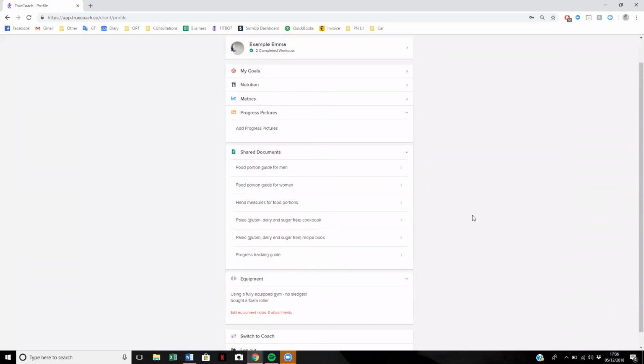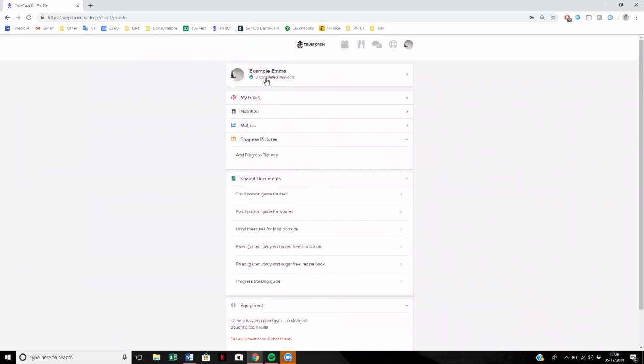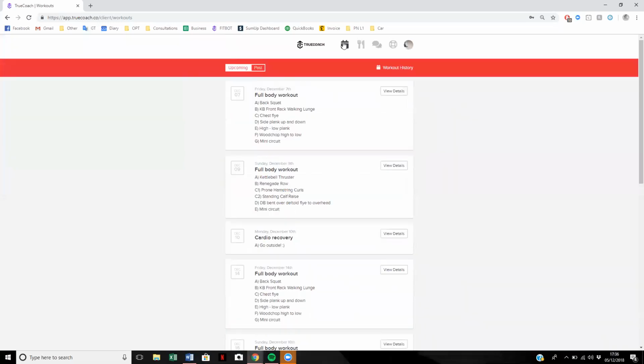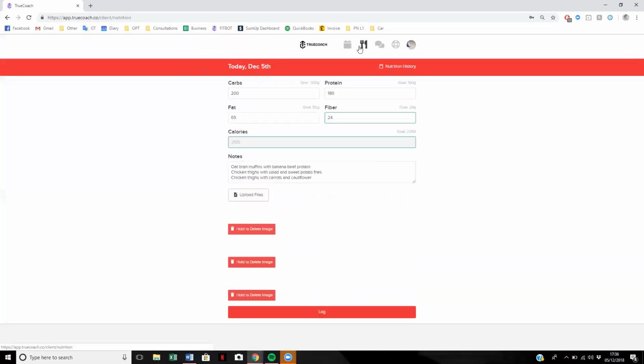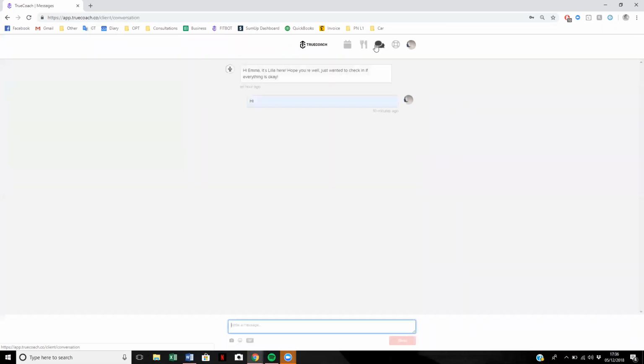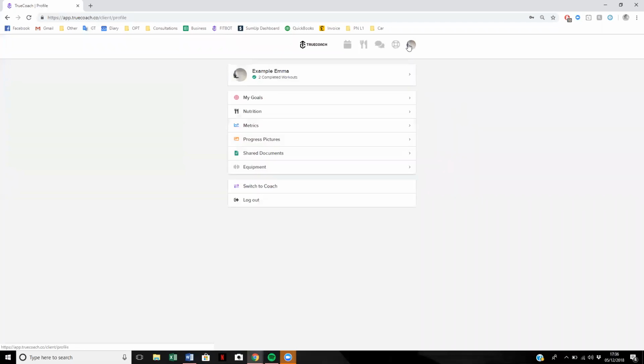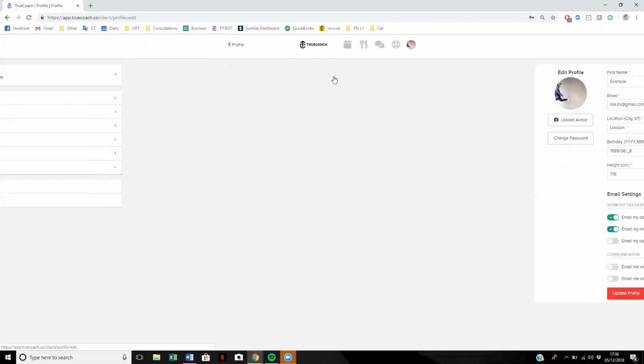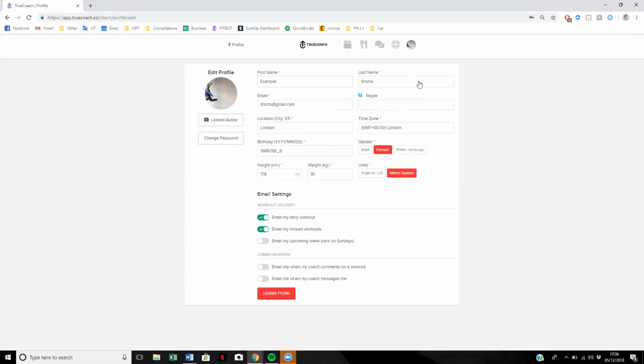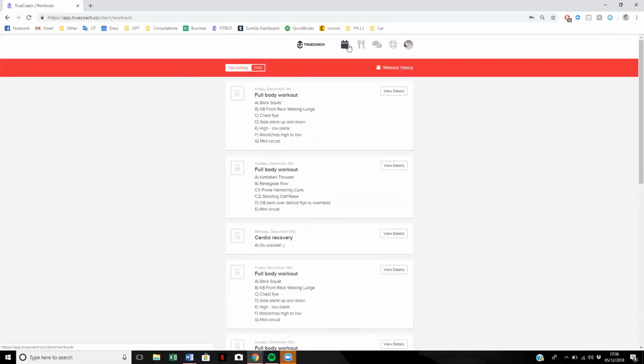Okay, so basically that is it. It's quite easy. So again, these are the workouts, nutrition, messages. This is nothing to worry about, and this is the profile. If you click on here, it's going to show up where you can edit your settings, and that's all.